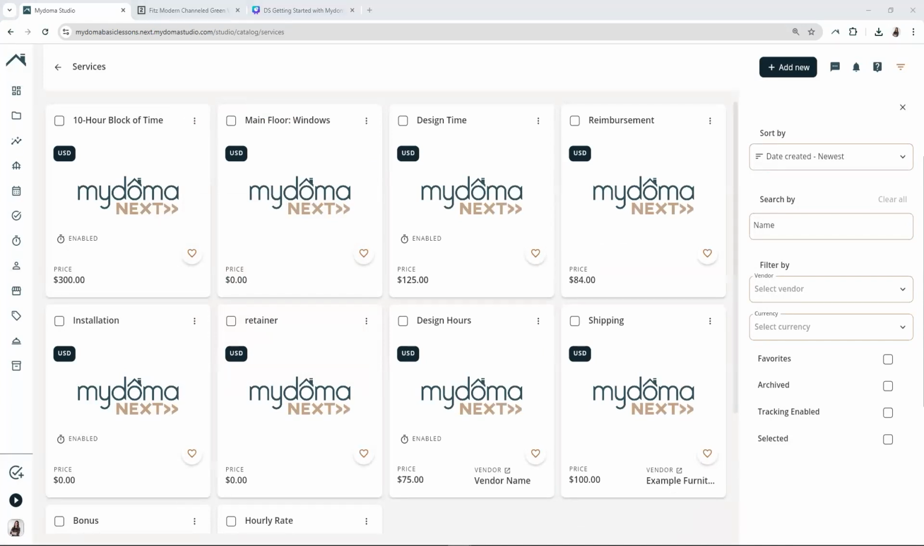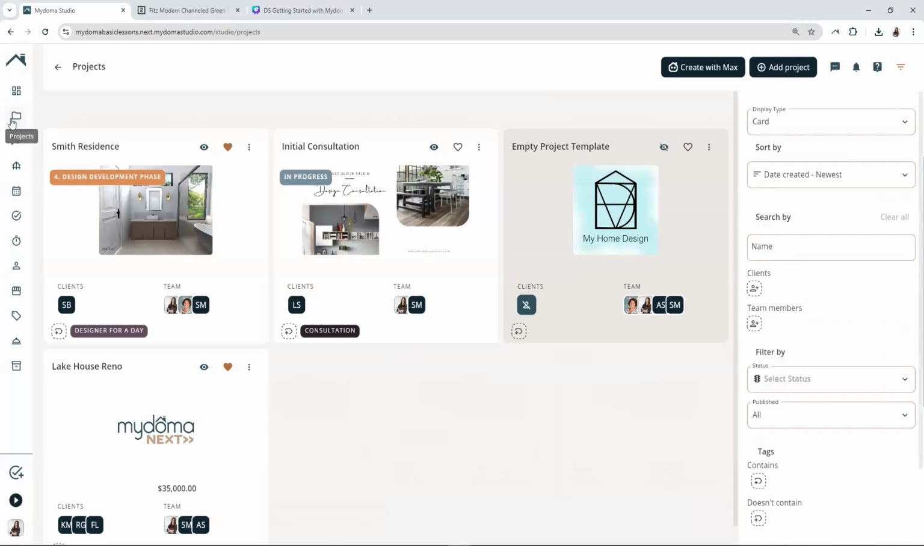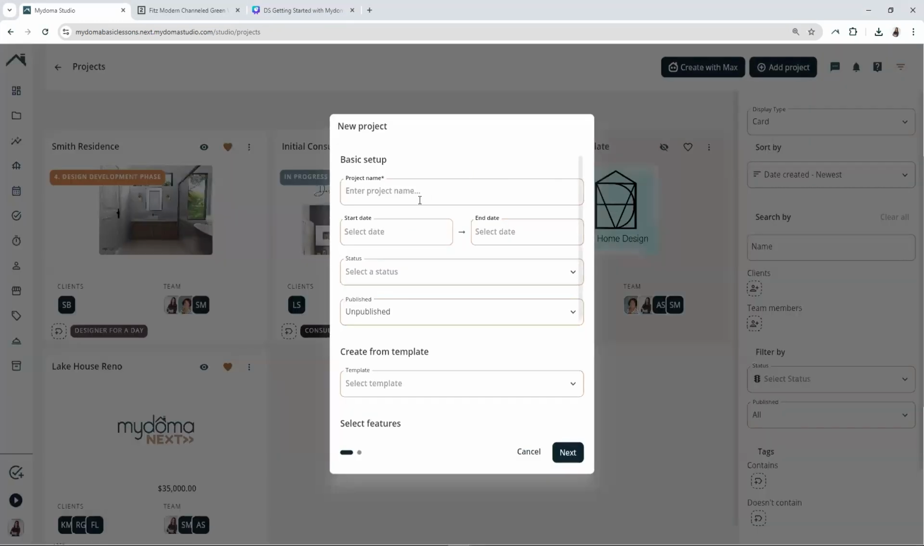Okay, so now that we've gone through all of those, let's go through creating a project. So I'm going to go over to my file folder at the top left. I'm going to select add project. And the main thing that's required is a project name. Everything else you can kind of edit or adjust later if you would like.